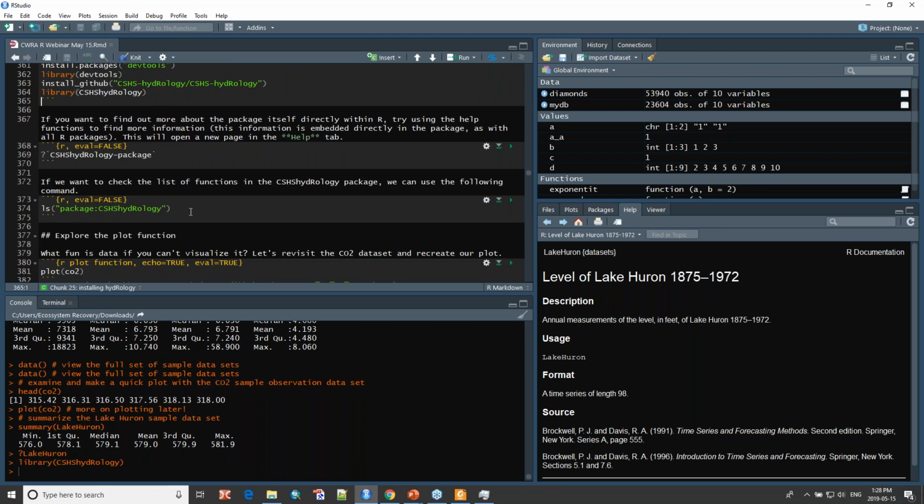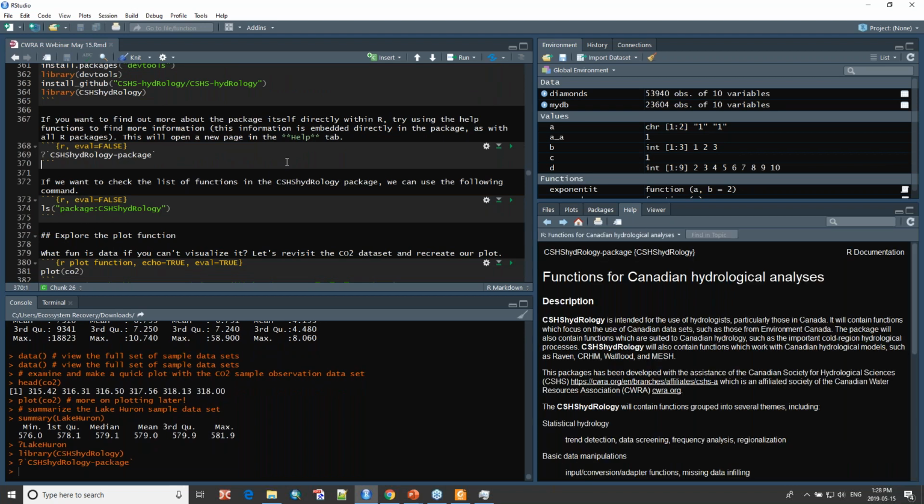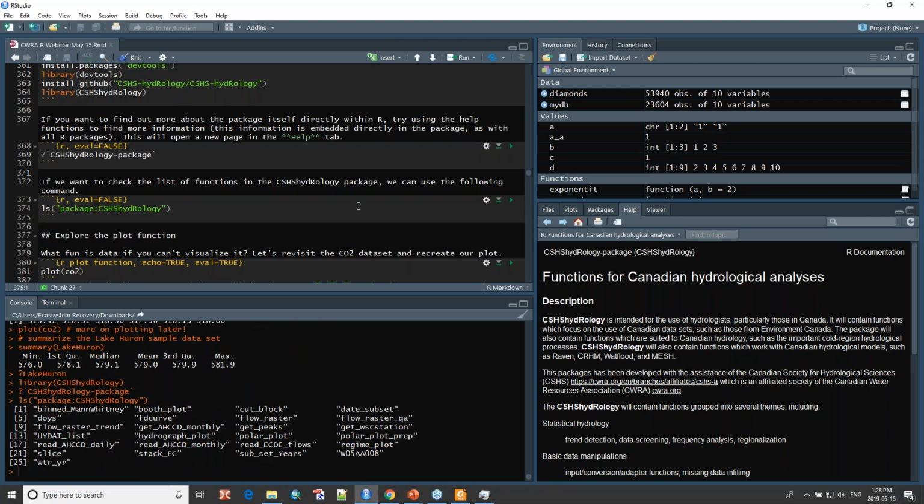So if I load it into my session here, one way to view all the functions in the package is just to get help on it: go to the package name, and it will bring it up. And if you want to view all the functions in the package, you can use that ls function that was mentioned, and that will give you all the functions that are in that package. So that's another helpful way to, if you're interested in the package, think that it'll be helpful but don't know exactly which functions to use, you can use that.